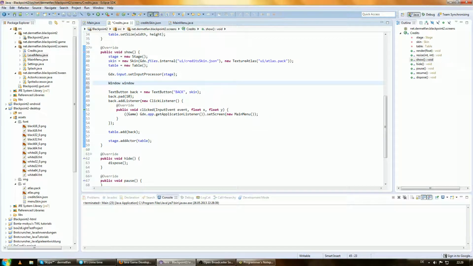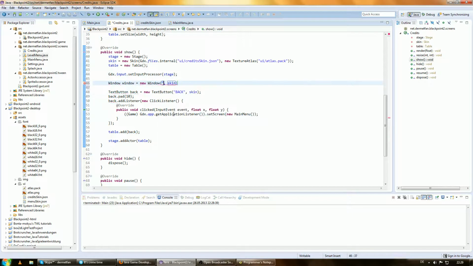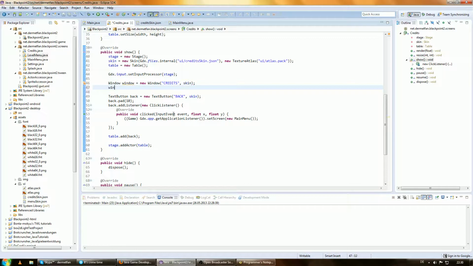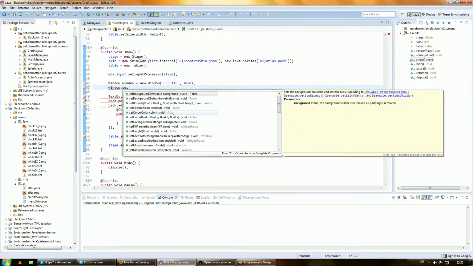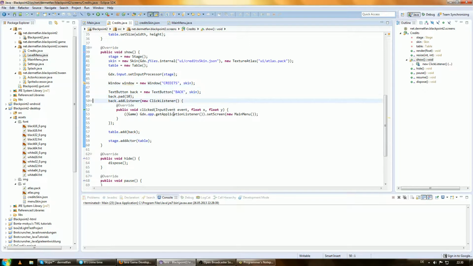Window equals new window with the title, I don't know, credits, and the skin. Then window dot set... What can we do? All kind of things. No, actually, that's good. We just don't want to add the back button to the table, but instead we want to add it to the window. So window.add back.